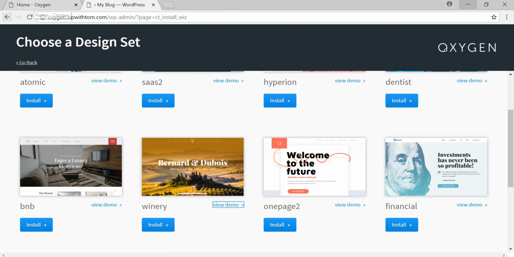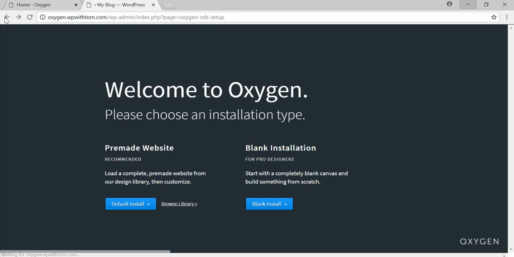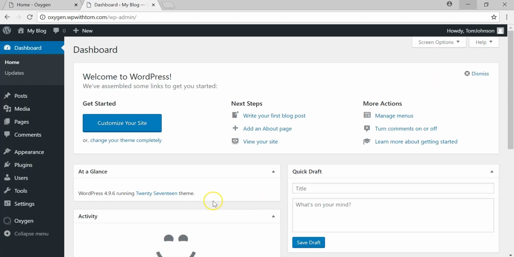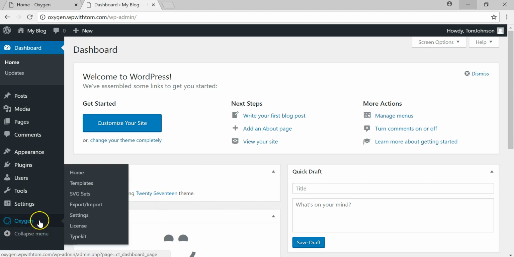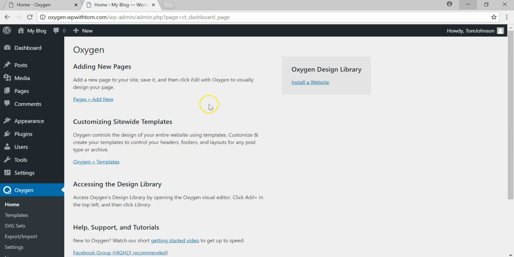So I'm actually going to click back here, and I'm going to go with the blank installation in my case. Once we click this blank installation, we're going to be brought into WordPress, and now we can see that here's the Oxygen builder that's been installed. It's on the left sidebar here. And if we go to Home, we can see that there's this page here that says adding new pages.